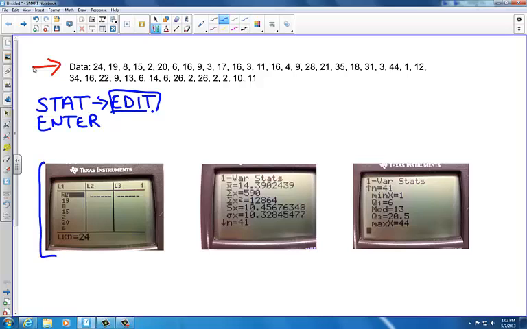As you can see, it has different lists, L1, L2, L3, and so on. Since I only have one list of data that I'm working with today, I'm going to enter all of my values into L1. To do so, I'll simply press each number into my calculator and hit Enter after I put in each number. I'll do so for every number until I've reached the end of my list.